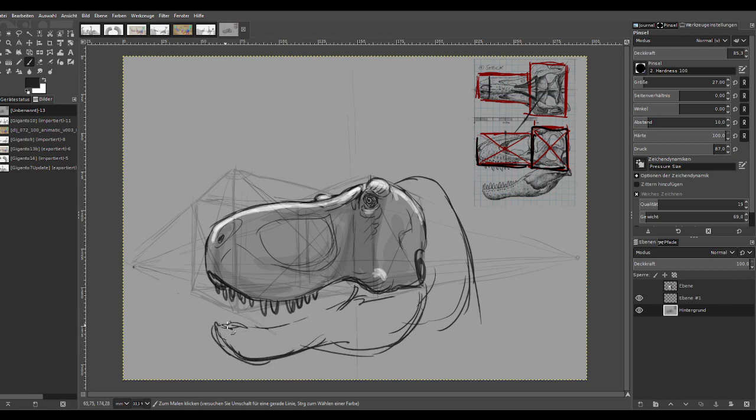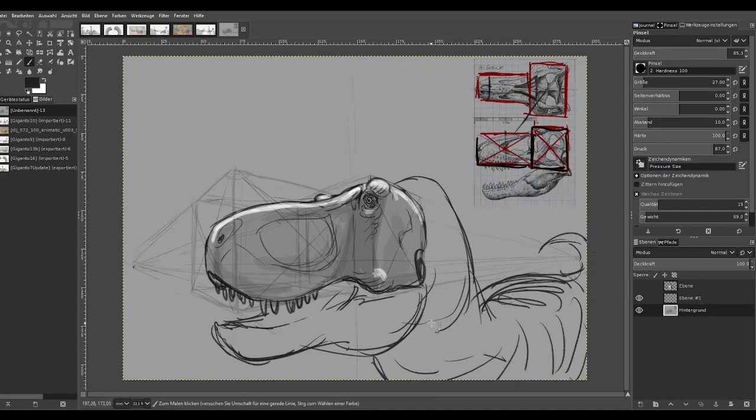I'm putting here quickly in the lower jaw without any help of the perspective grid. So you get an idea of where this could go. And that's basically it for today.